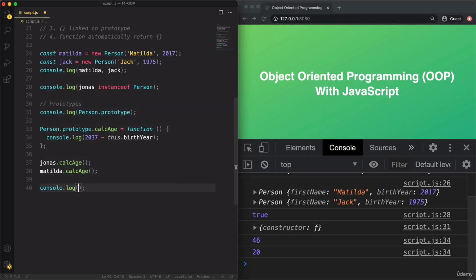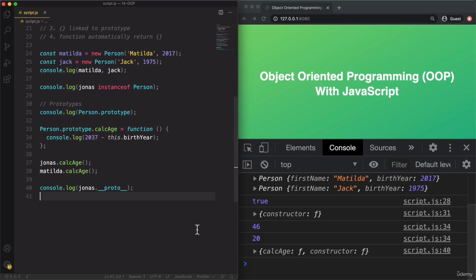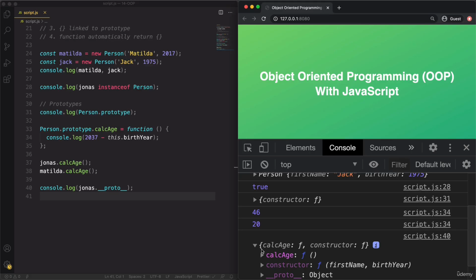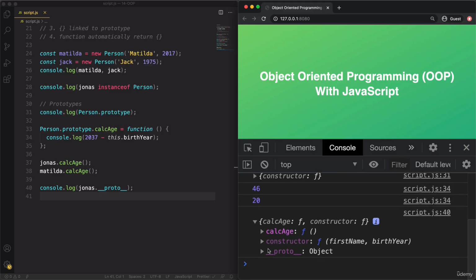__proto__. So like this, __proto__, with the underscores on both sides. So this looks a bit weird, but this is just kind of how it works. So let's take a look. And so this is the prototype of Jonas. It's not the prototype property, but it is simply the prototype. Okay, and so here again, we see the calc_h function, and that's why Jonas is able to use this. So the prototype of the Jonas object is essentially the prototype property of the constructor function.